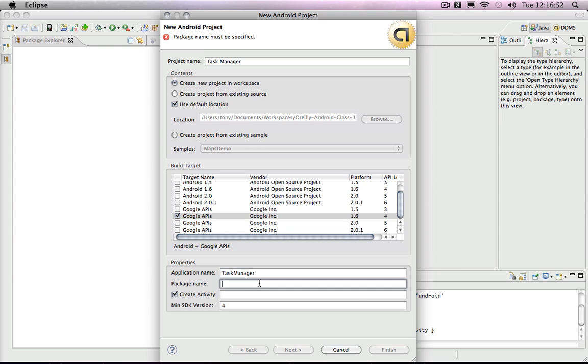The package name, once again, that package name is important, not only as it's important in any normal Java application to namespace your specific classes to make sure there are no names that run into names from other libraries you might have, but that is also in the Android world the unique identifier for your application. So I'm going to call it com.o'reilly.android.taskmanager.